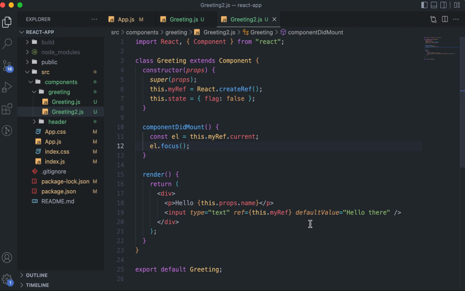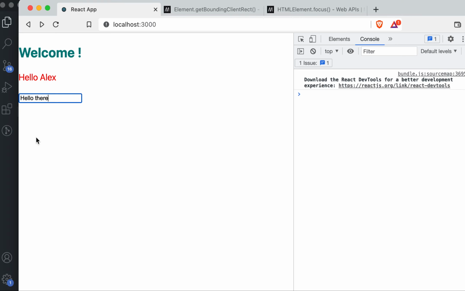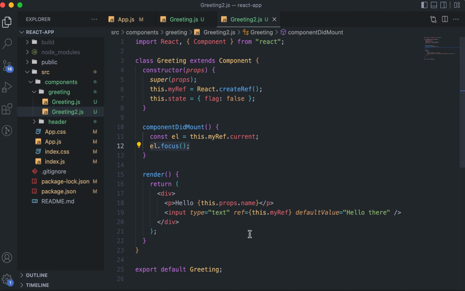Okay, and right now I just did this el.focus in componentDidMount, right? You could very well do something like that. Let's say some button is there, initially it is not focused, and if you click, then it becomes focused. So what you will do is, on the handler of that click, you will do the same thing.